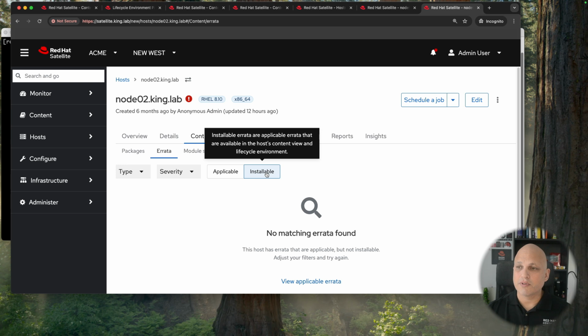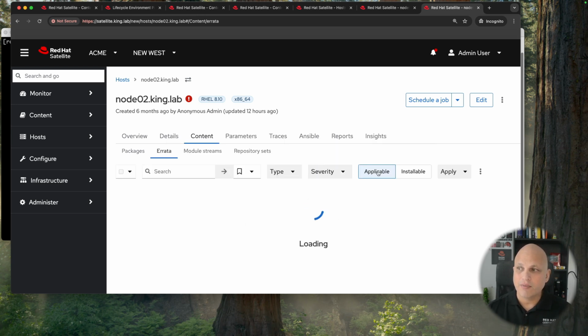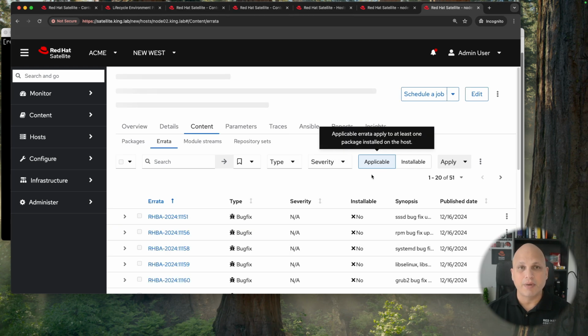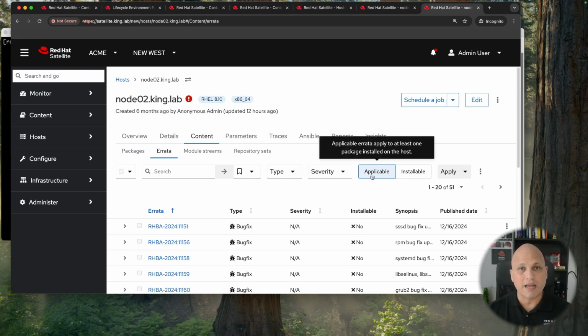However, let's suppose that your library is syncing, and you have that errata that is matching with this machine, like the base OS or some specific application. However, that package is not in your content view yet. So that errata will be selected as applicable or will be available as applicable.